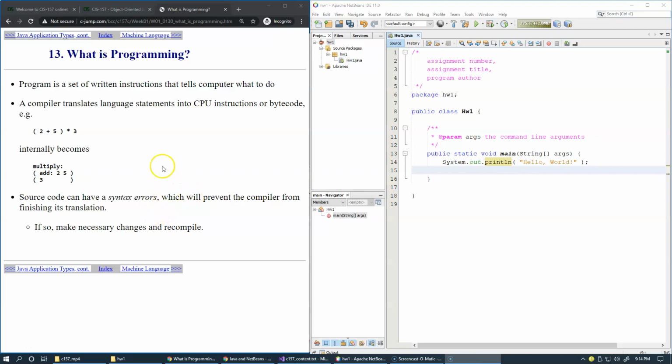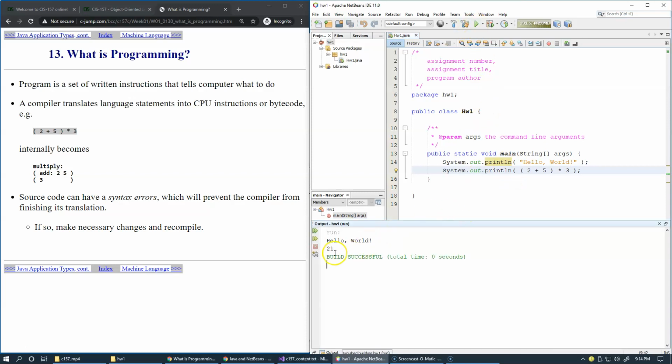If I want to print the result of a calculation such as this, I can simply duplicate this system output statement in my method main that I have here and replace the second literal string with this expression, which uses the numbers to compute 2 plus 5 multiplied by 3. So if I run this code, you see that it prints 21. So the result of this is 21.